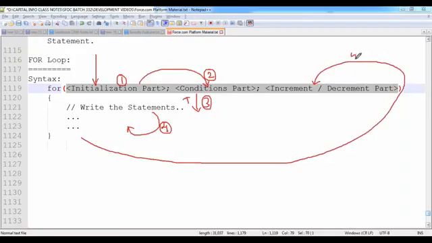As step 5, it will go to that increment or decrement part, so that it will increment or decrement the value. Once the value has been incremented or decremented, again it will check the condition over here. If the condition is satisfied, it will enter into the block again. It will execute the statements one more time, and then increment or decrement the values. Then again it will check the condition, and execute the statements one more time. Like that, this process will keep on continuing.